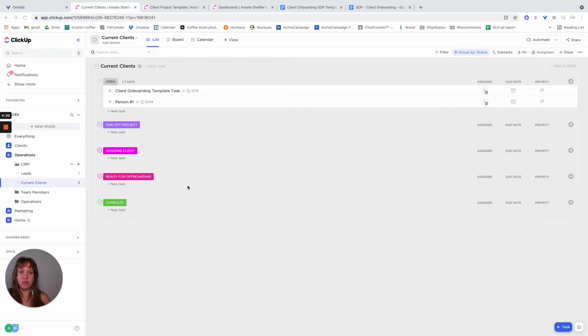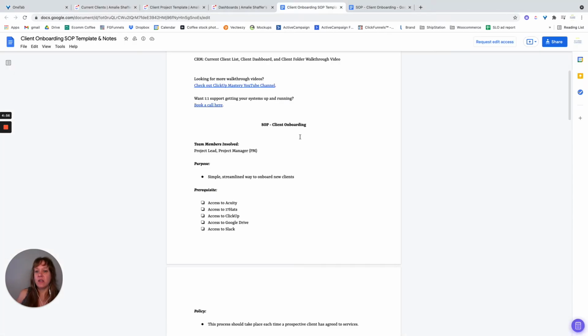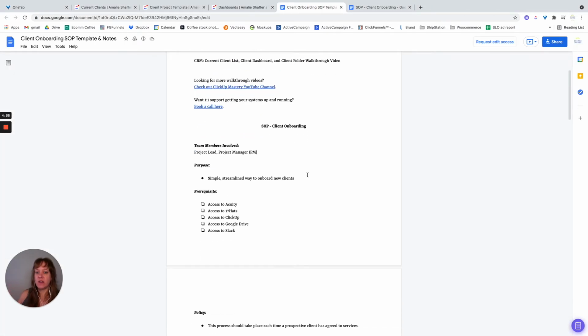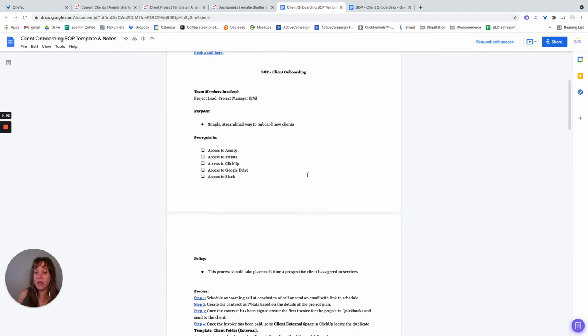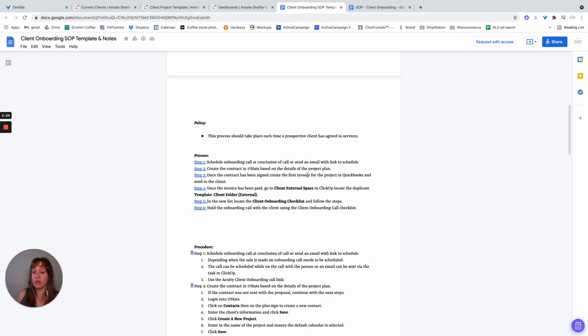So let's go ahead and get started here. This is the SOP that will come in the bundle that we're offering. I just wanted to open it up so we can go through it.